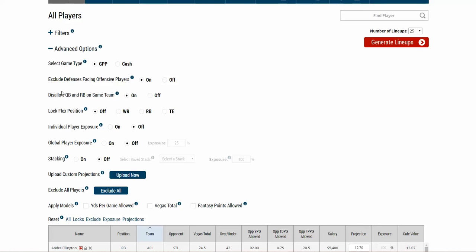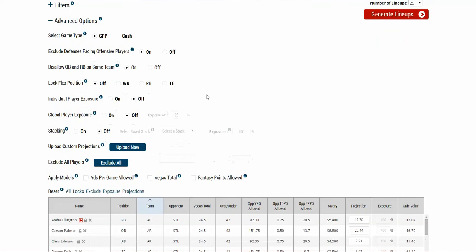Next, we have disallow QB and RB on same team. Something similar, if the optimizer wants to put in a QB, it won't include an RB from the same team and vice versa. So if it likes a running back, it won't include the quarterback, which can also give you a lower possible score. So another one that we default to on, but you can also turn this off if you like.